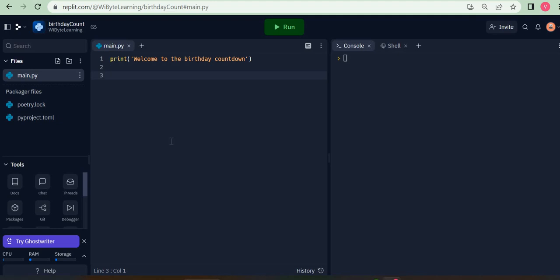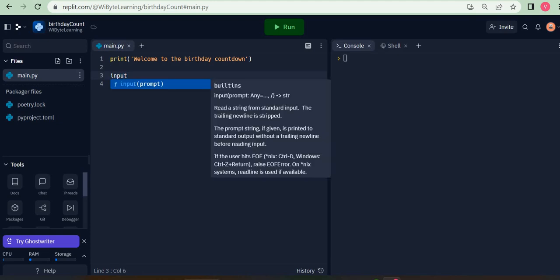All right, having learned about the basic data types and understood why they are important, let's get started with coding the birthday countdown. Here I've just printed one line, welcome to the birthday countdown. Let's say now I want to ask my user to tell me when he or she was born. So I can use the input command. We have seen this before.